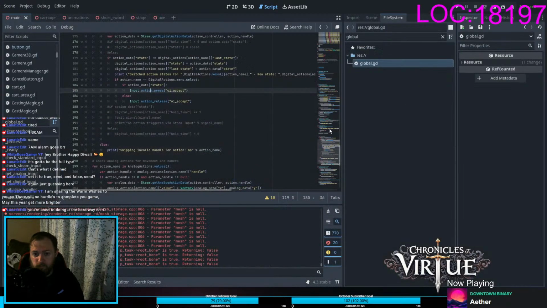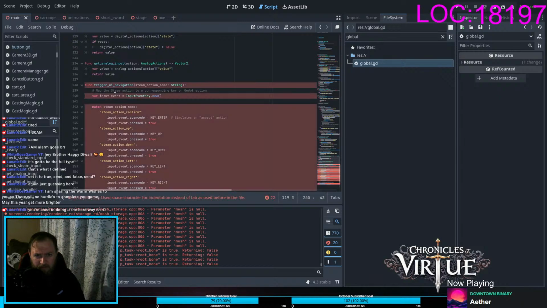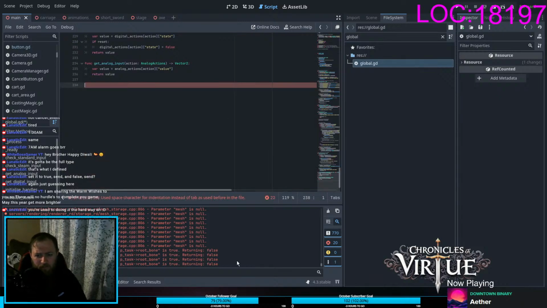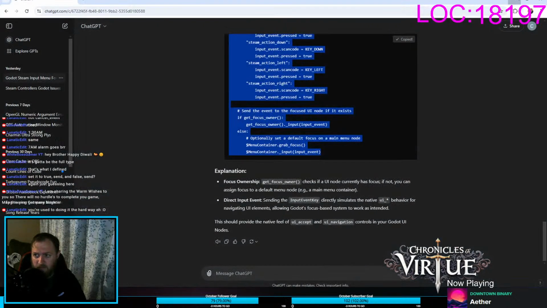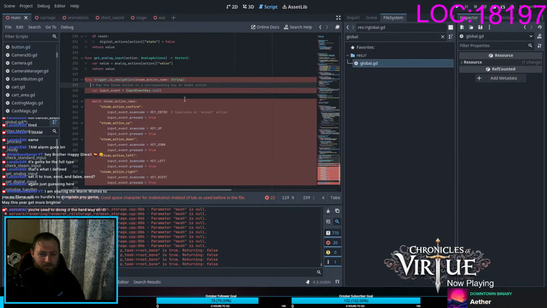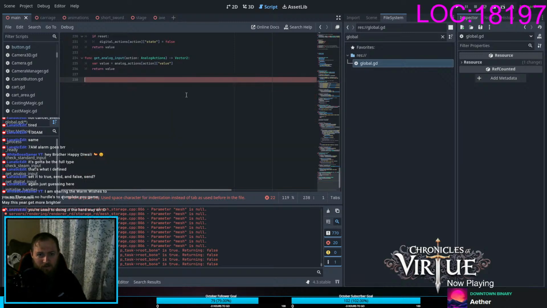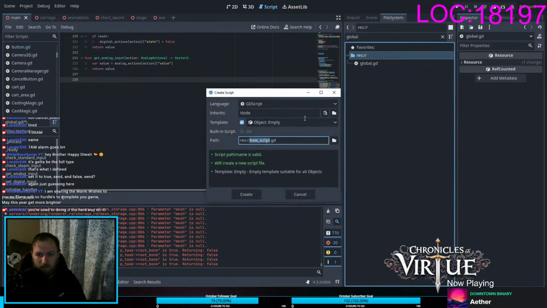Okay. So basically trigger UI navigation. Ah, shoot. Hold up. Oh, man. Hold up. We can fix that. All I need to do is just do create new script. I'll delete it.